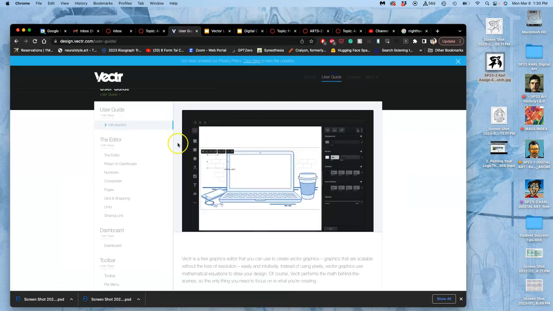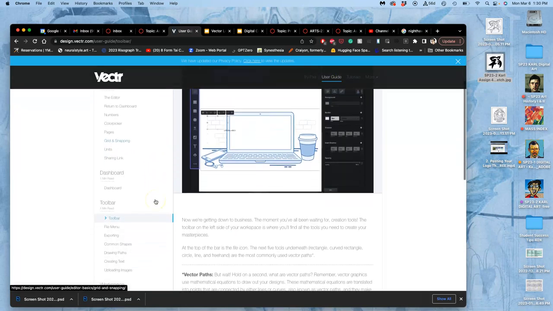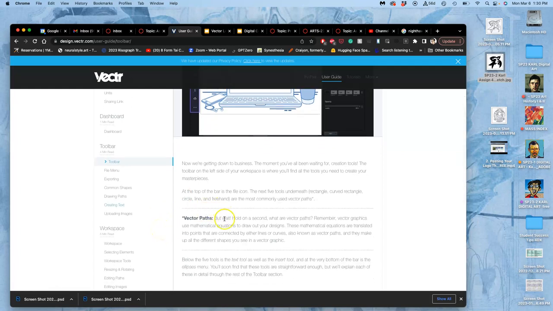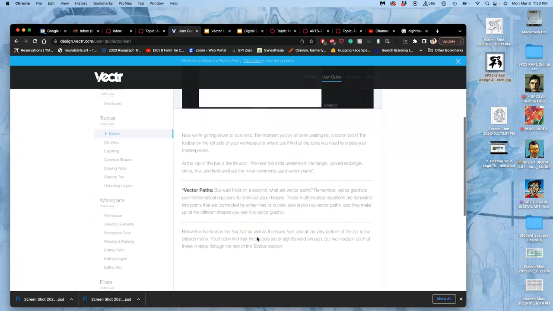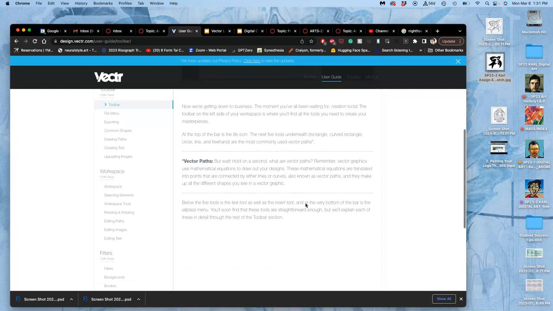And then I actually find this user guide even more helpful if you get stuck and you want, for instance, help with the tools in the toolbar. And you can explore this on your own. We are making vector paths. And this does a lot to help explain what vectors are, right? Vector graphics use mathematical equations to draw out your designs. These mathematical equations are translated into points that are connected by either lines or curves. I'm used to calling those points anchors because that's what they're called in Adobe Illustrator. These lines that are all connected, like connect the dots between different points or anchors, are called paths. And that path will have two features. It can have an outline and it can have a fill. We're just going to use the fill and we're going to fill it with black. So it's like cutting out black shapes.